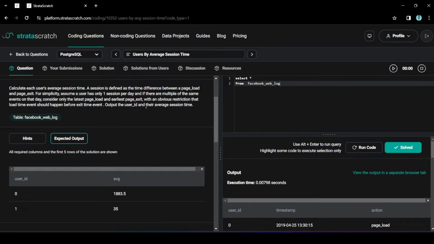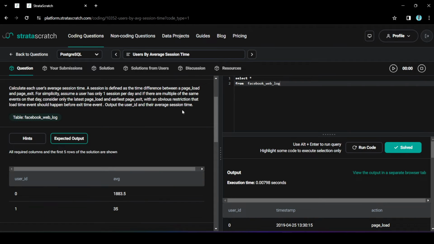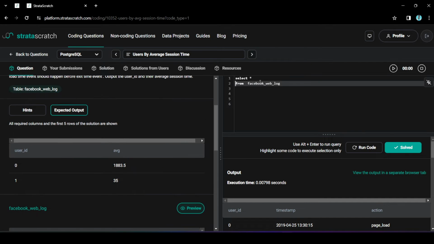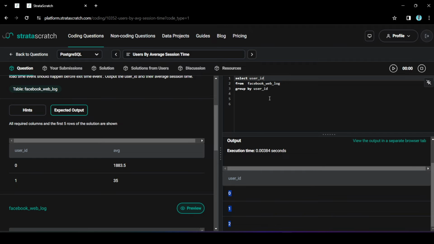Output the user ID and the average time session. Okay, so we will have to generate these two columns. I hope the question is clear. So we know the steps. First we will start with the group by clause, right? So we will put the user ID in the group by clause. So let's put that, group by user ID. First thing is done, right? And we can have here the user ID. Let's print this. Okay, so we have three different users.